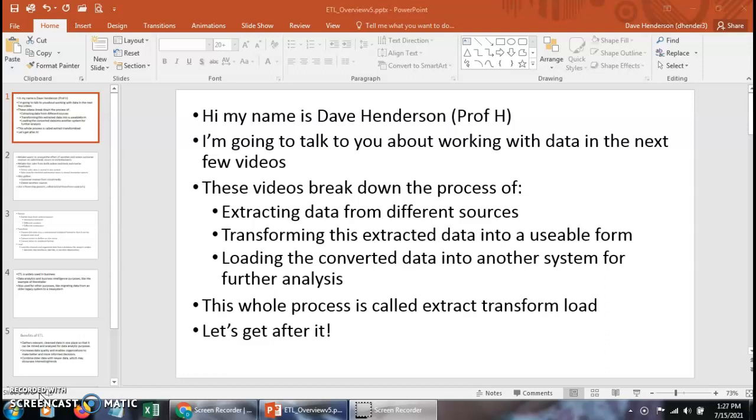I'm going to be talking to you about working with data in the next few videos. These videos break down the process of extracting data from different sources, transforming this extracted data into a usable form, and then loading this converted data into another system for further analysis. This whole process that I'm going to talk to you about is called extract, transform, load. Let's get after it.